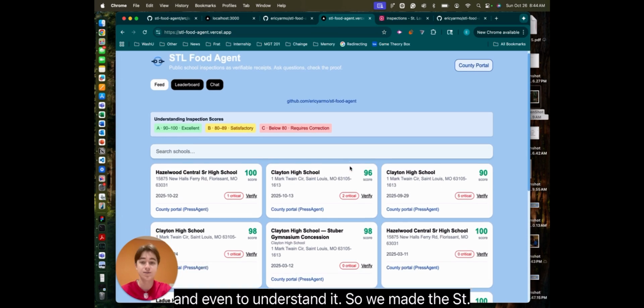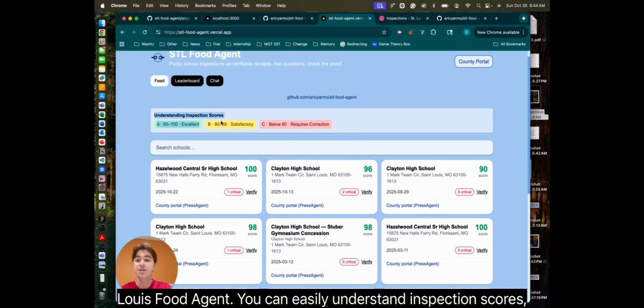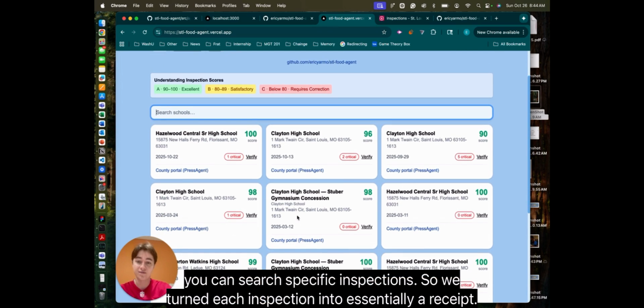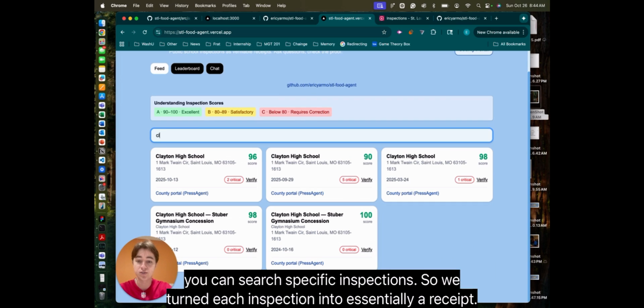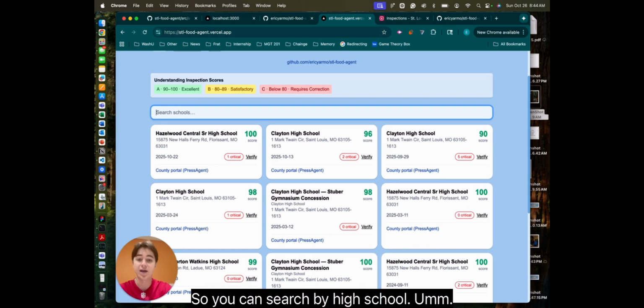So we made the St. Louis food agent. You can easily understand inspection scores. You can search specific inspections. So we turned each inspection into essentially a receipt. So you could search by high school.